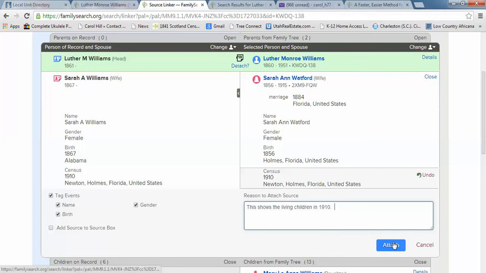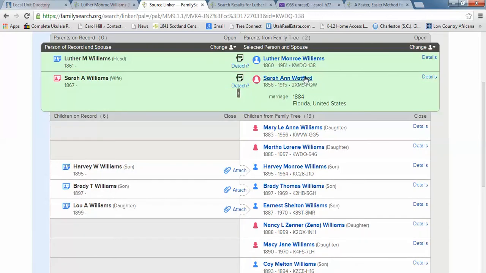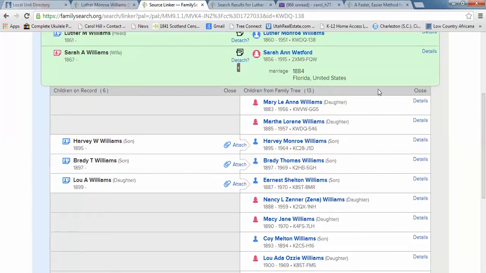We've already put the information and added what we wanted, and then we can just attach it. Okay, so as you can see, we've attached it to Luther and then his wife, Sarah. Okay, so what's neat about this program is it'll actually go down. So these are the children on the right-hand side again that are on my tree.